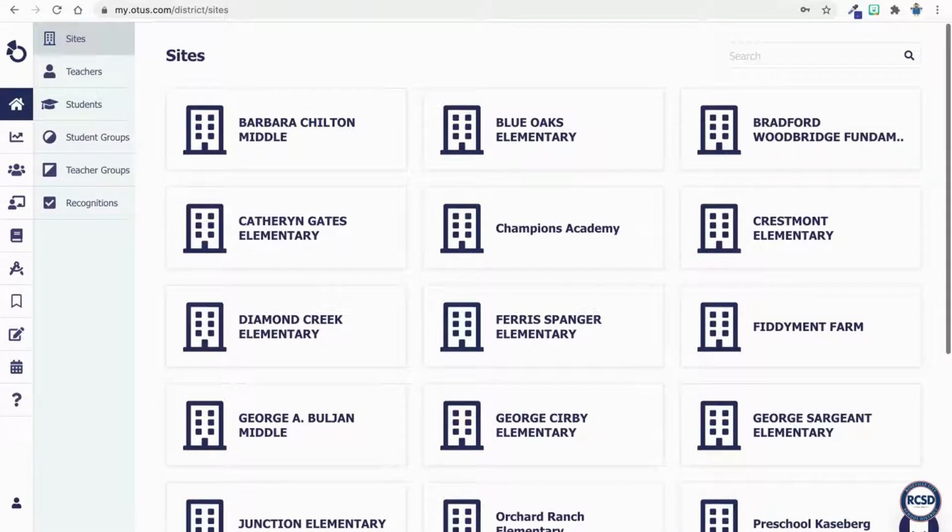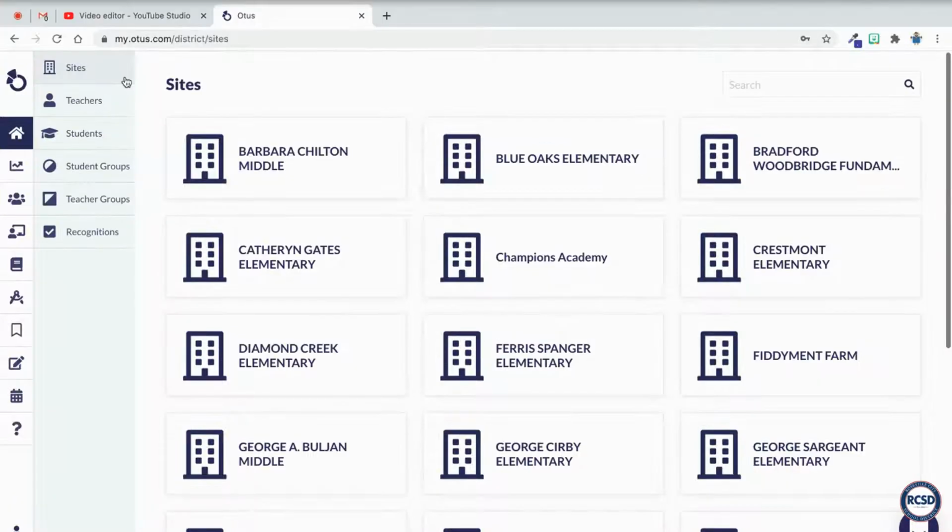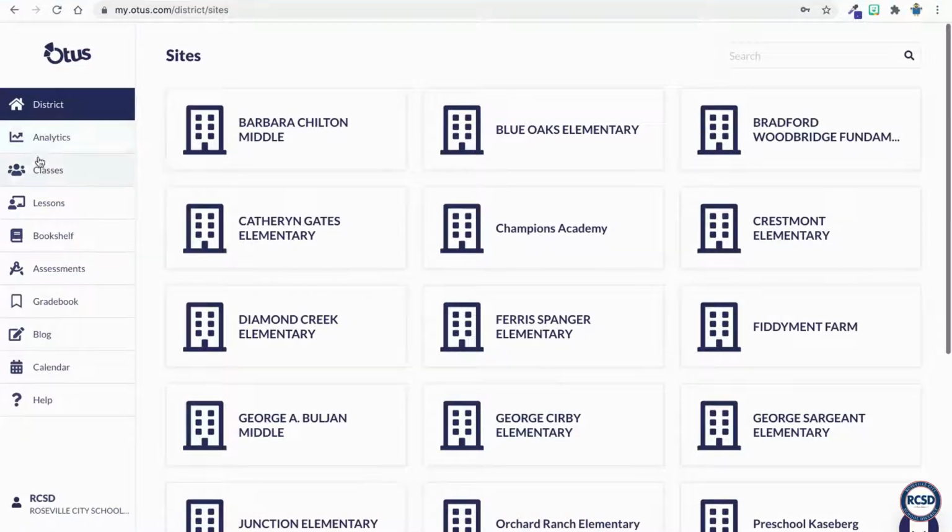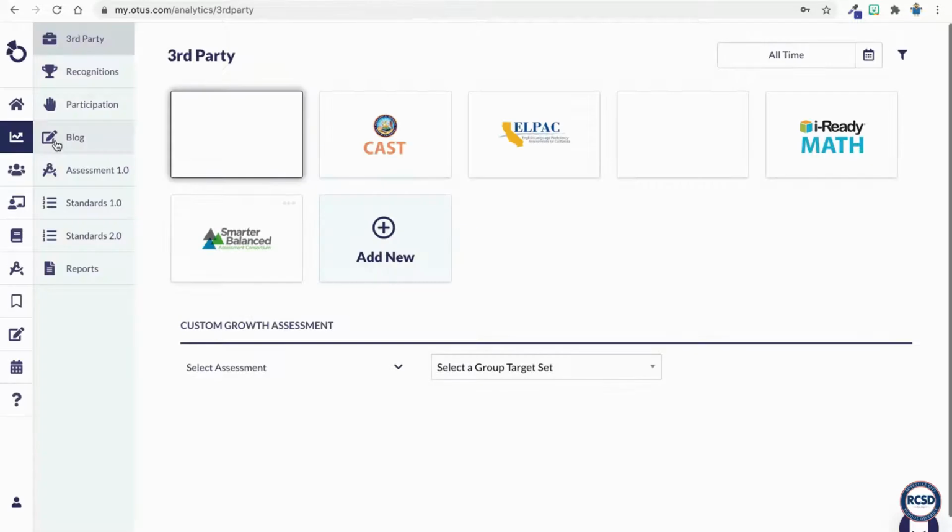I wanted to go over a reporting function within Otus, specifically for rarelies. This is geared towards middle school, but it is good information for all grade levels, elementary and middle, just to understand the reporting function, or one of the reporting functions, within Otus. There are lots of report functions within the analytics area in Otus.